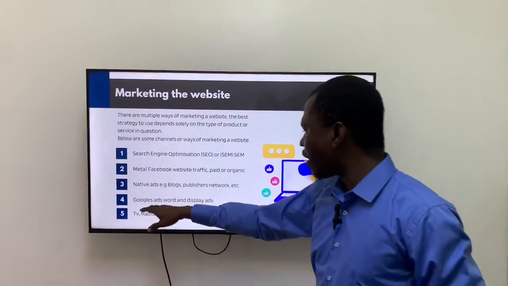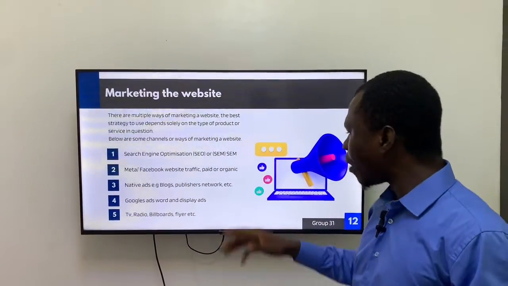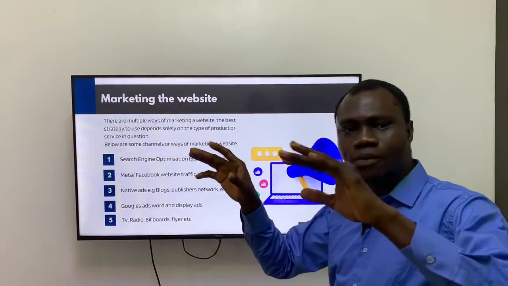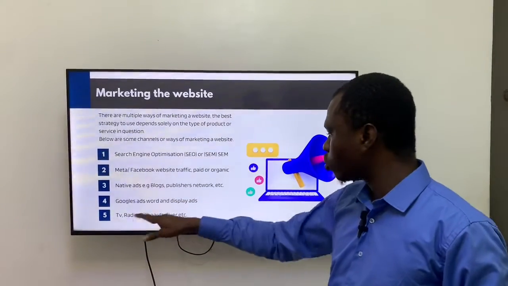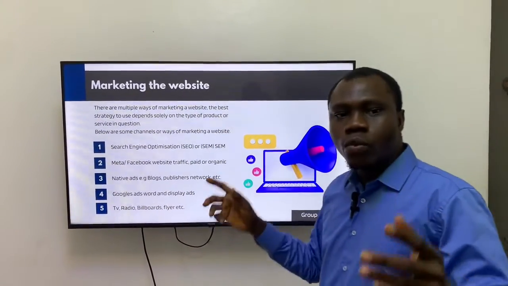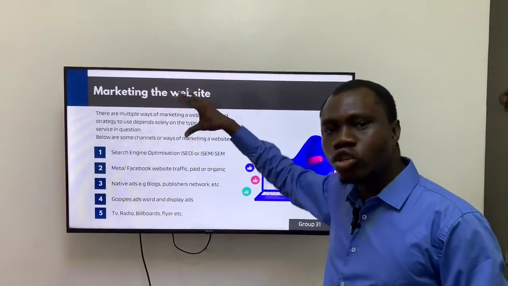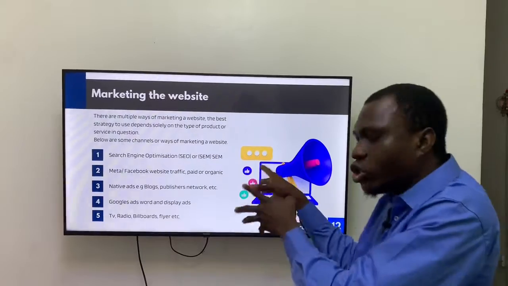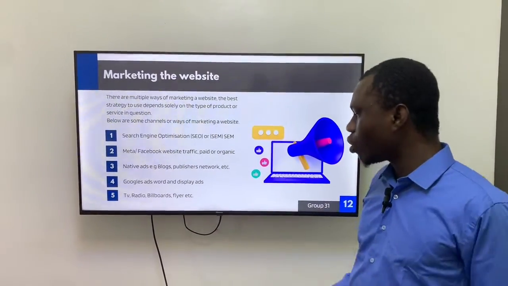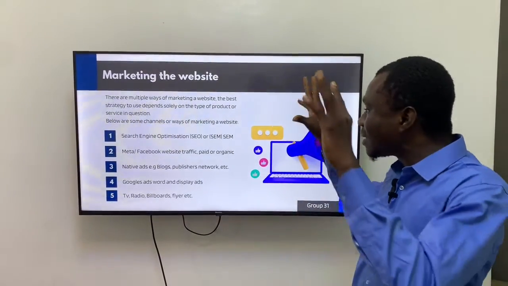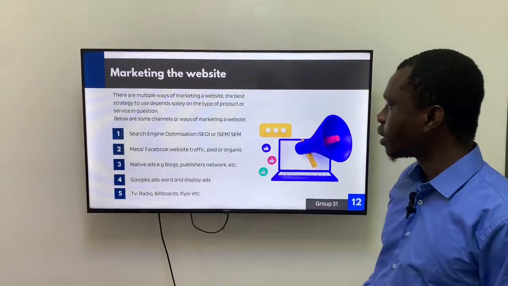We have Google Ads. Google Ads is when you run adverts from Google, which can also be shown as a video, because we have it as display ads. So we have it as Google AdSense, which is also known as Google AdWords, where a particular key search is going to bring your website up for rank in Google whenever a search that goes into your keyword comes into play. TV, radio, billboards, and every other flyer. So these are different ways which you can use to actually market your website.